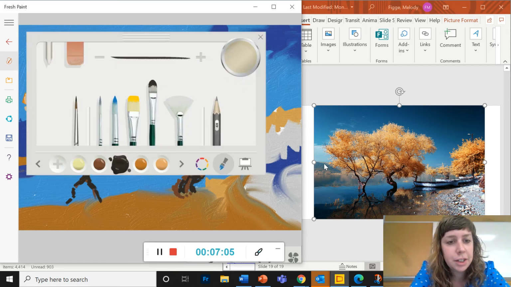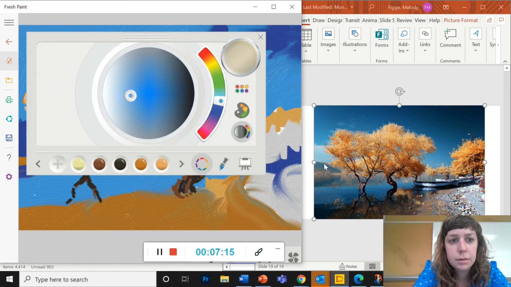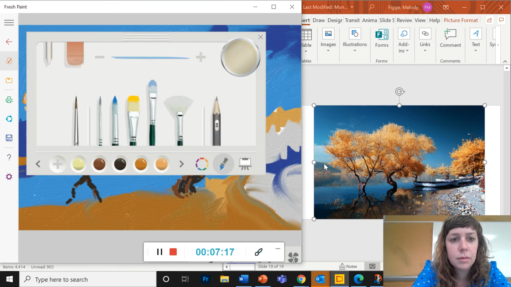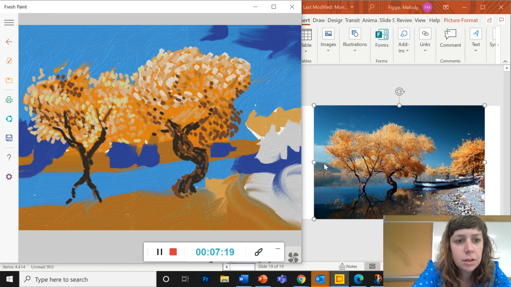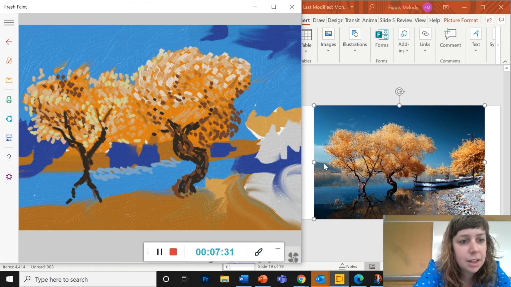But in the reflection, it's more of a wavy separation. So I'm going to add some horizontal wavy lines, noticing where the lights and darks are. It's lighter here, and it gets a little bit darker down here.